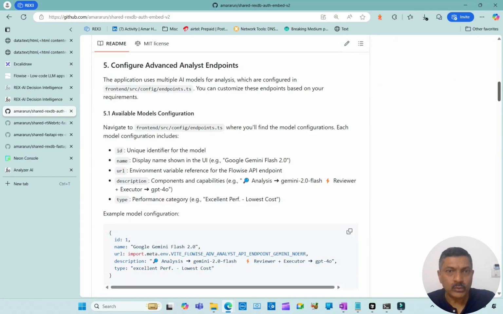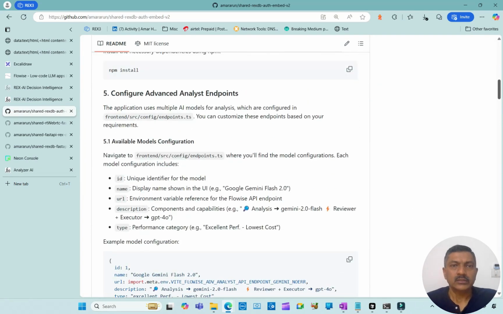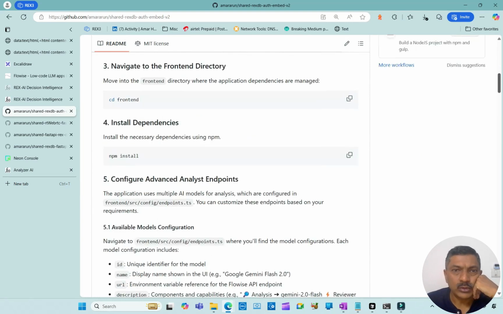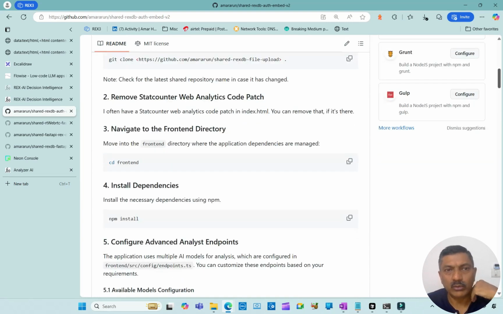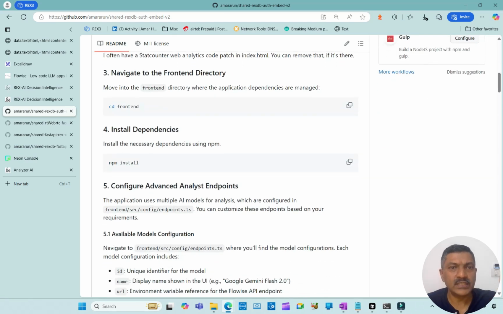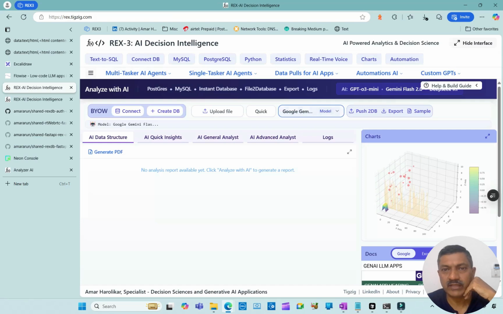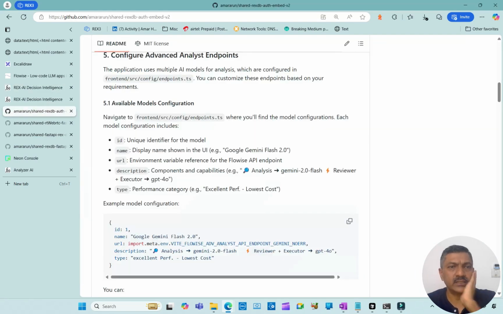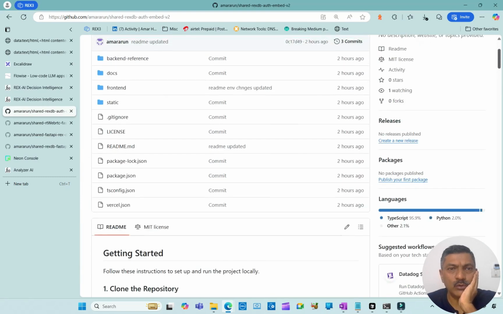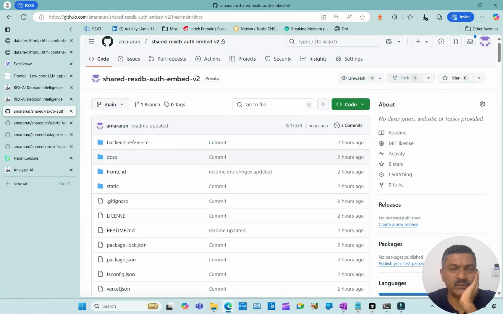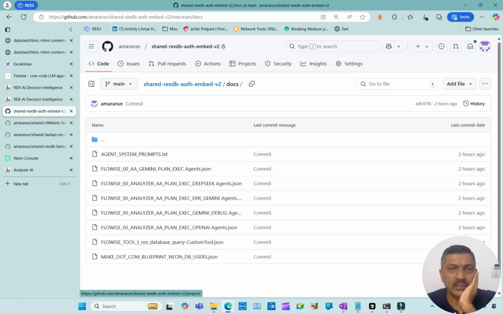Now what do we need to do? These are things we need to do one at a time. It has installed all these things. So this model configuration is there. These are the 5 models which are shown here. For these, I have shared the JSON schemas for Flowise. In the docs folder, you will find the JSON schemas for them.